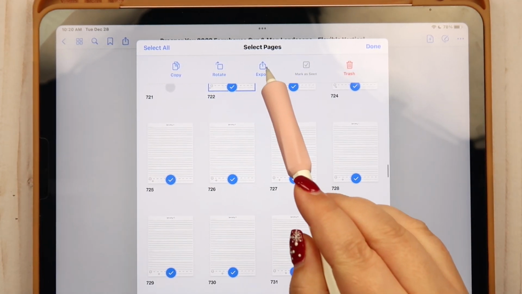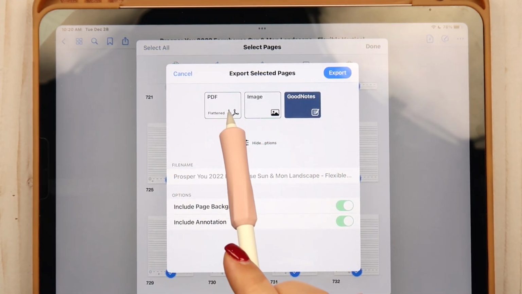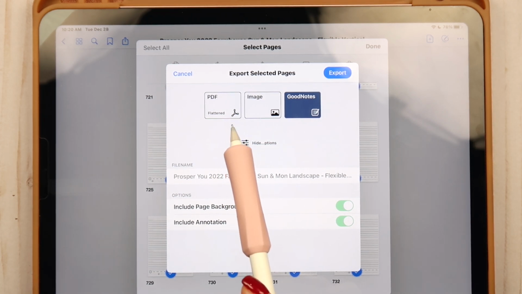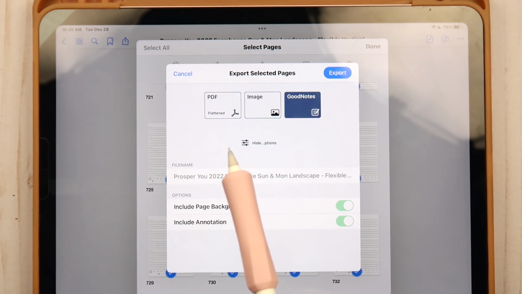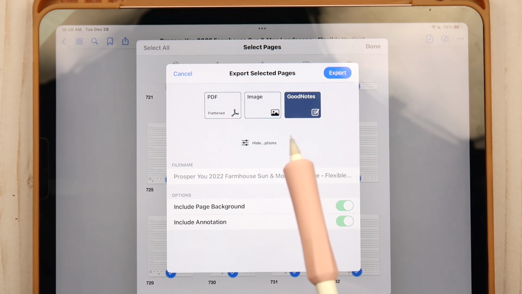So when you click on export, you're gonna have a couple different options. You're gonna have a PDF, which, if you export as a PDF, the links will not work. That is the most important thing. The links will not work if you export as a PDF. If you export as an image, the links will not work.